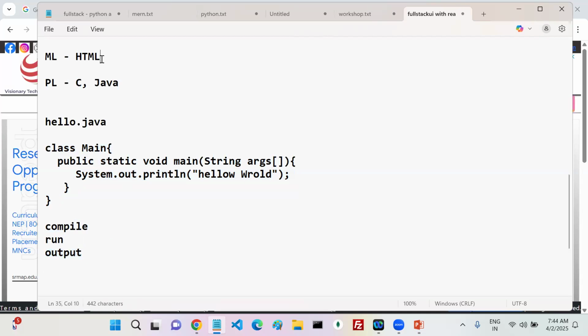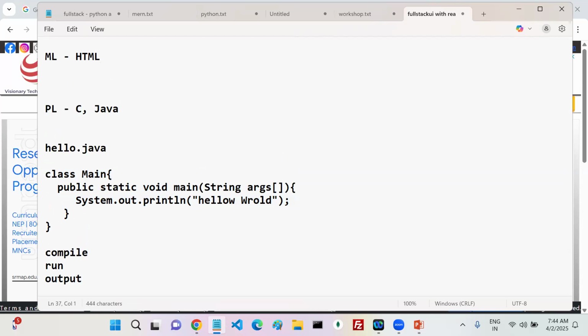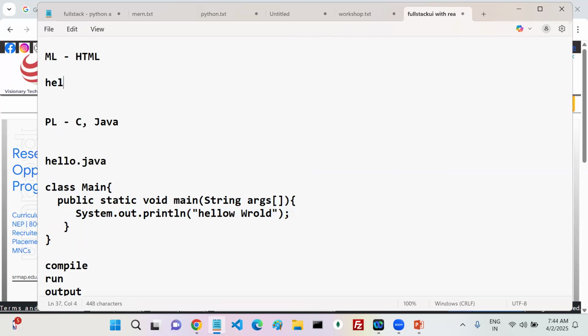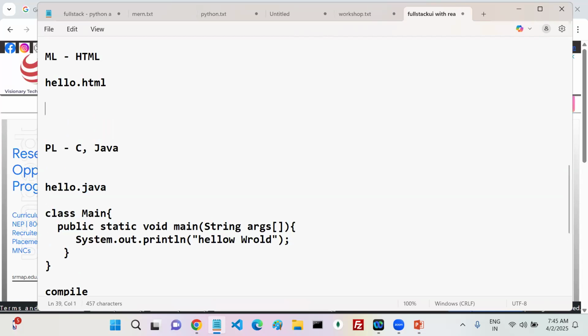But come to my markup language, come to my HTML. The same hello world program I want to write. First, you have to write hello dot what is the extension? If it is Java, the extension is .java, C sharp, .cs. If it is Python, .py. If it is PHP, .php. If it is HTML, my extension is also .html. Now, based on your requirement, you can write the source code. That is our HTML discussion.